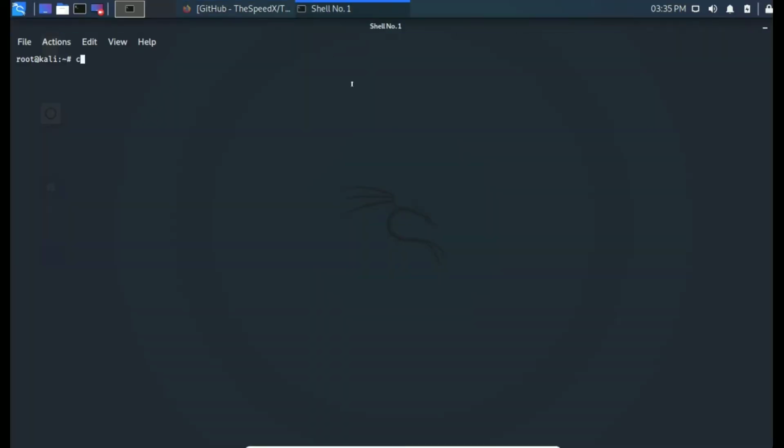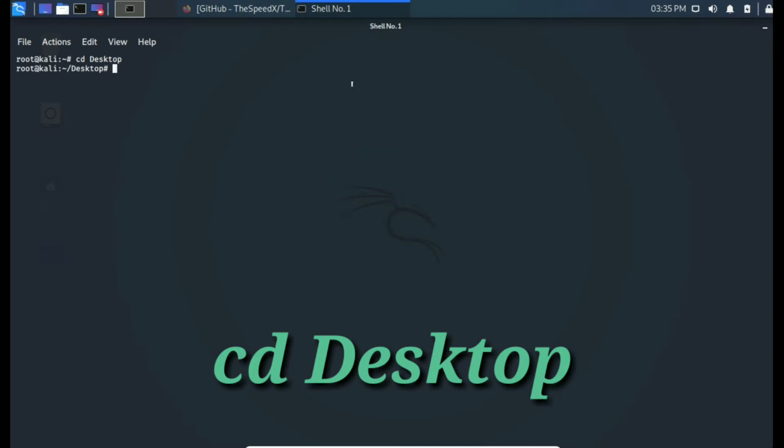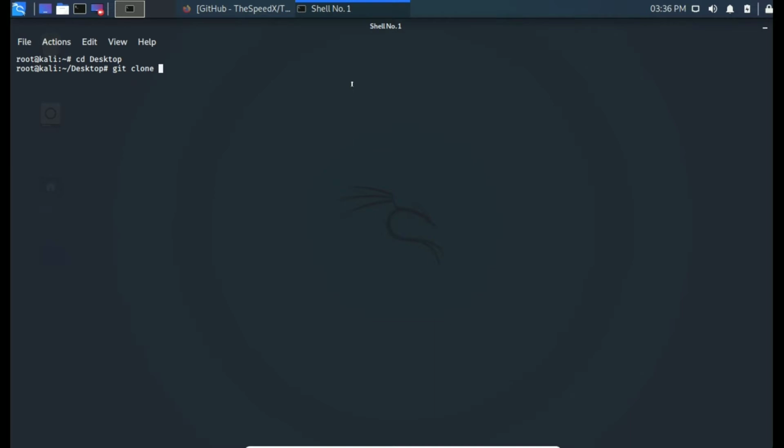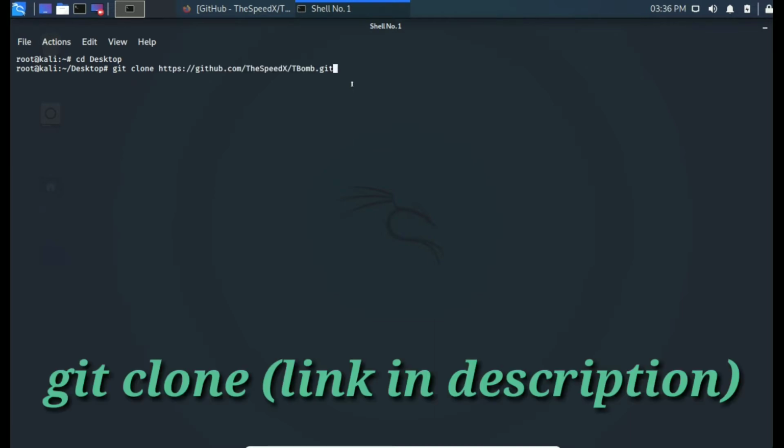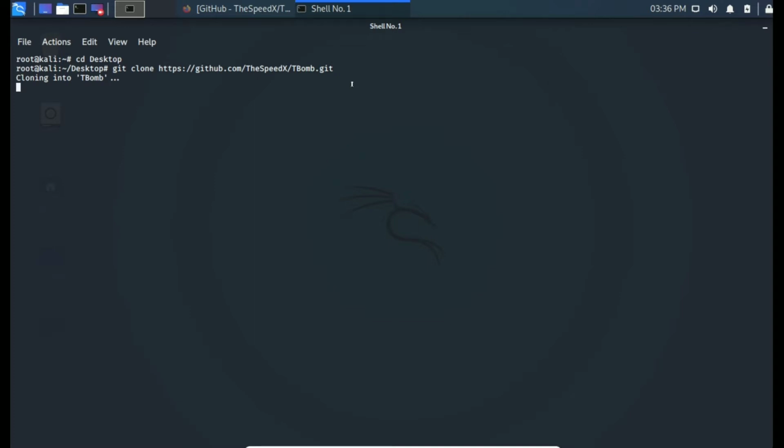We have to write cd desktop. Now we have to write git clone, paste that link and press enter. As you can see, it is cloning into t-bomb. It may take some time.